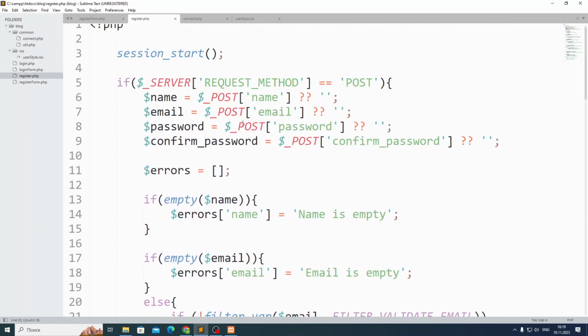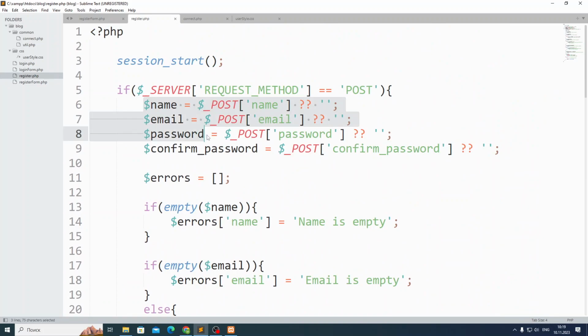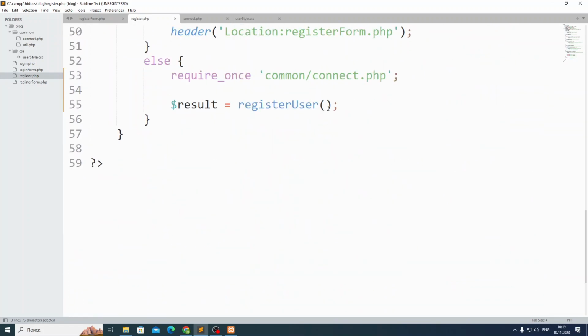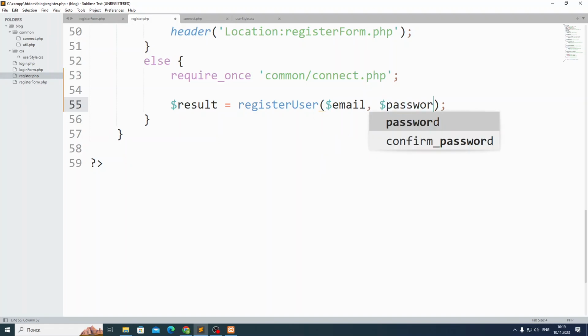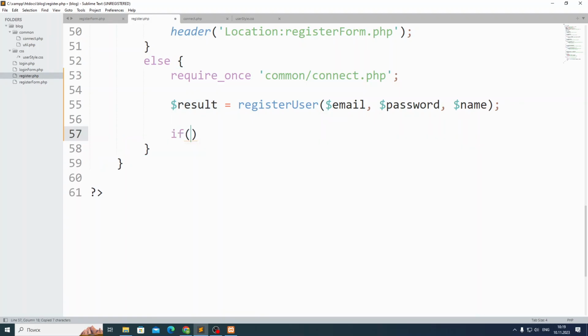Where I take this email and password, I will take it from here. These values I should give: email, password, and name, guys. So what is the result? The result can be true or false, because this function returns true or false. If it catches an exception, false. If not, true. So here I will say if result, do something, else do something.